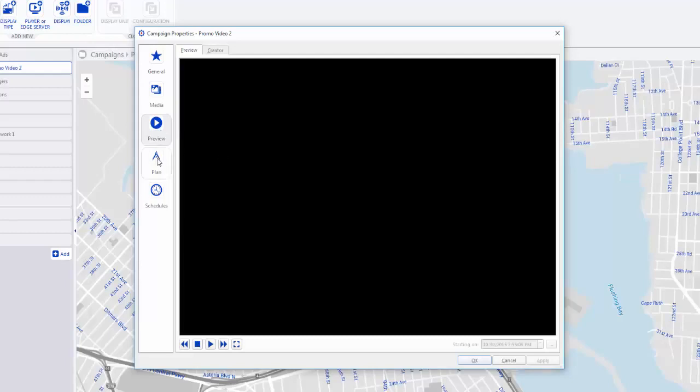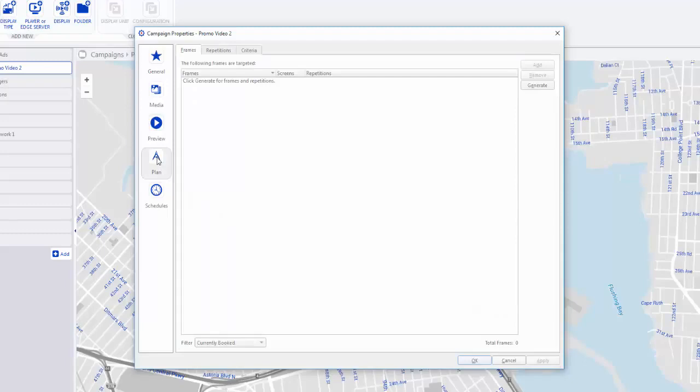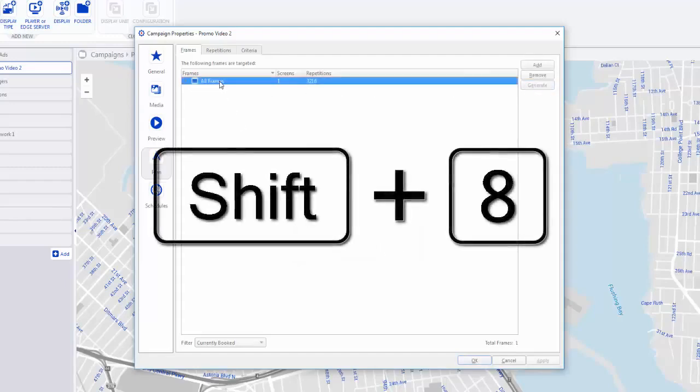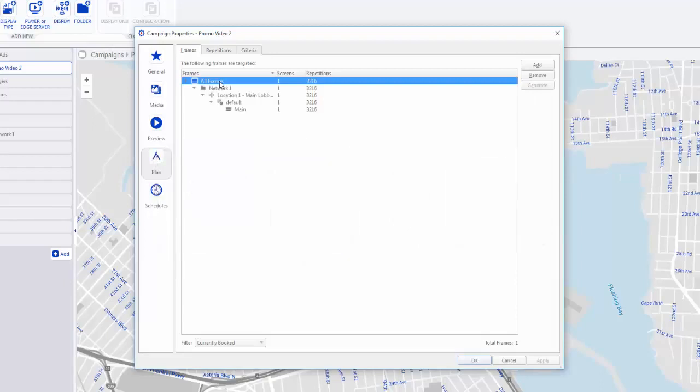Next, go to the Plans section. Under the Frames tab, if we select Generate and then Expand, we can view the frames this campaign is targeting. From here, we can add or remove additional screens.